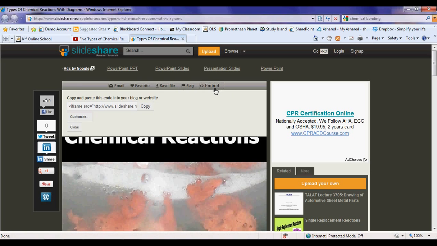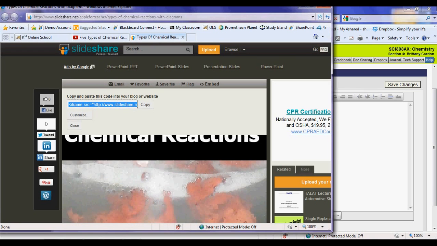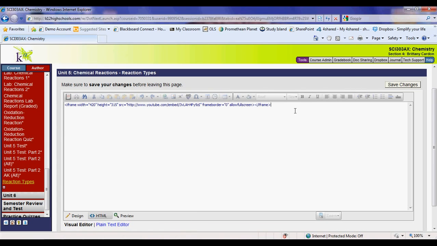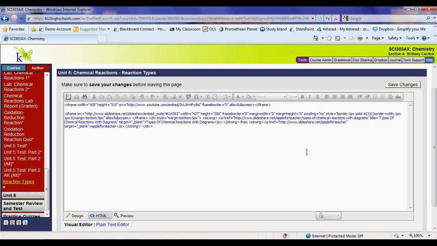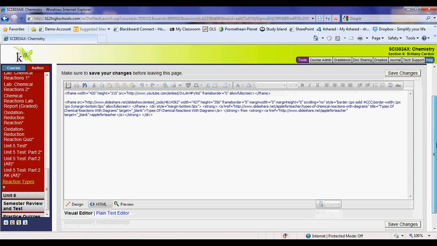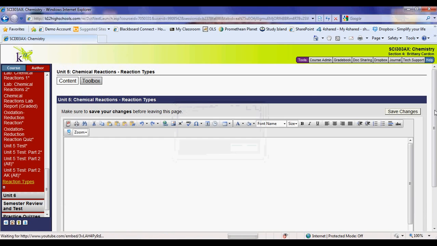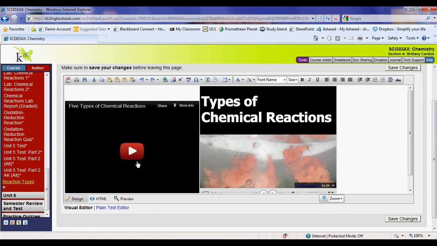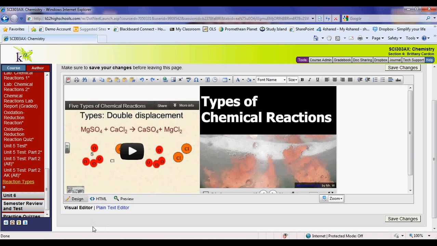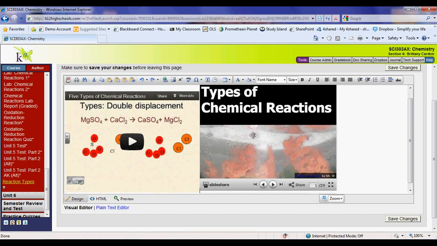So you just hit the embedment code or embed right here in the top right hand corner of the slides that you want to embed, and then just hit copy. Now it's copied to your clipboard. You'll go back to the lesson that you're creating and then paste it, and then hit save changes. And then you should see it'll flip back to the design editor automatically, and you can further edit.